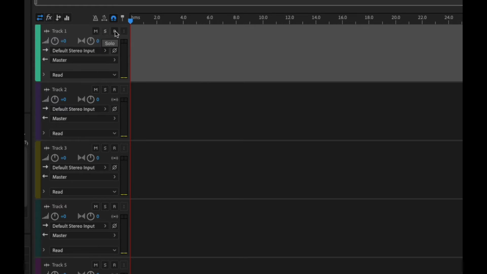I'll record here to track 1, and if I hit record, you can see now I've got my levels going up and down. You want to make sure that you don't oversaturate the microphone. Doing that, like as you can see right here, we've got a little bit of yellow, but we're not peaking. Peaking would be going into the red.